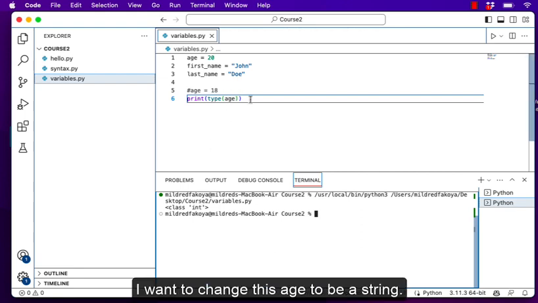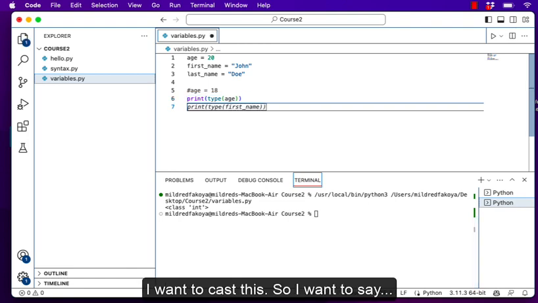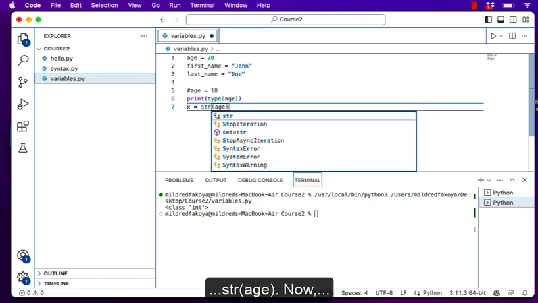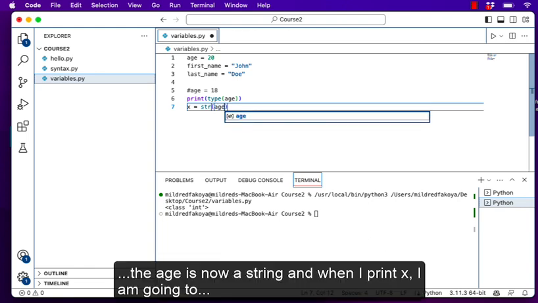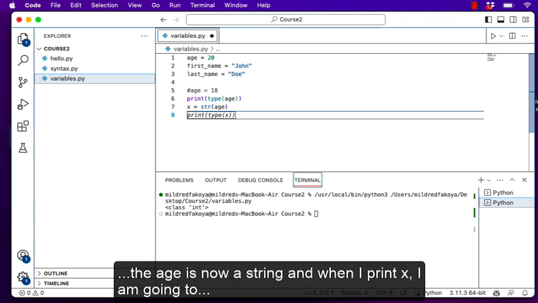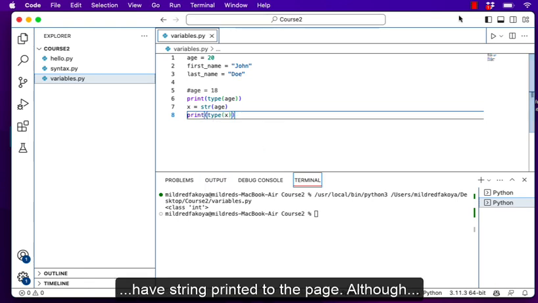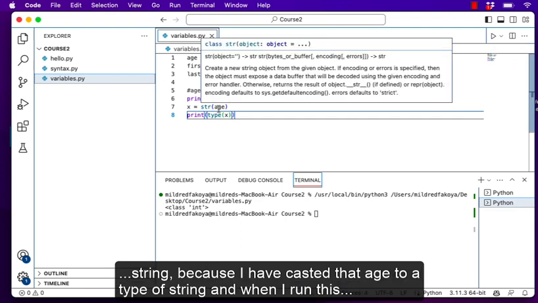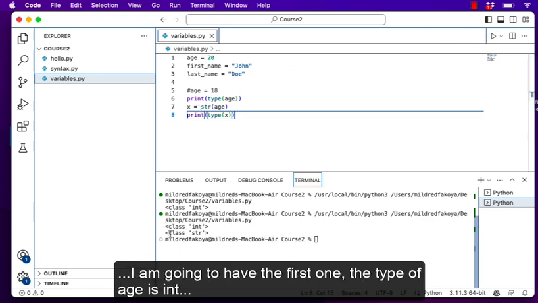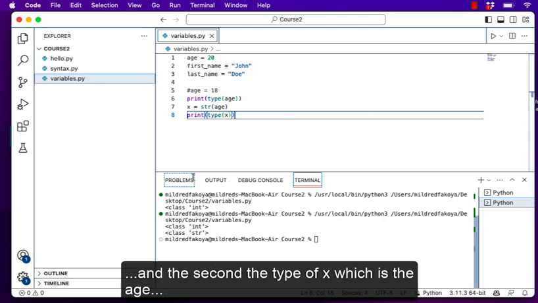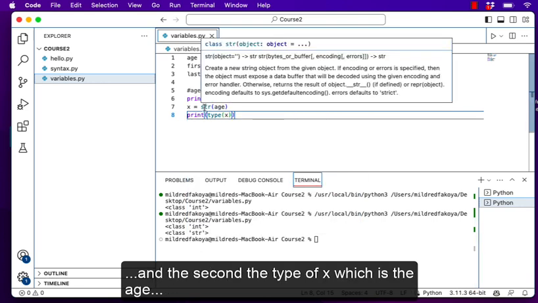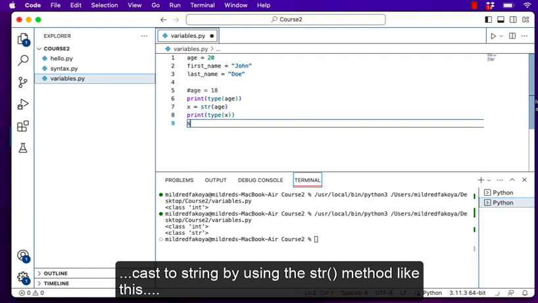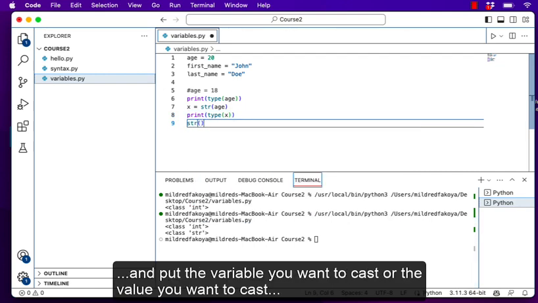I want to change this age to be a string. I want to cast this. So I want to say x is equal to str of age. Now, the age is a string, and when I print the type of x, I'm going to have string printed to the page. Although x is 20, which is the age, x is of type string because I have cast that age to a type of string. And when I run this, I'm going to have the first one, the type of age is int, and the second, the type of x, which is the age cast as a string, is now a string. So you can cast to string by using the str method like this, and put the variable you want to cast or the value you want to cast.